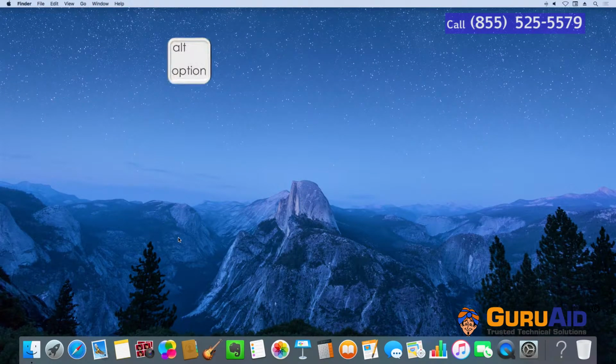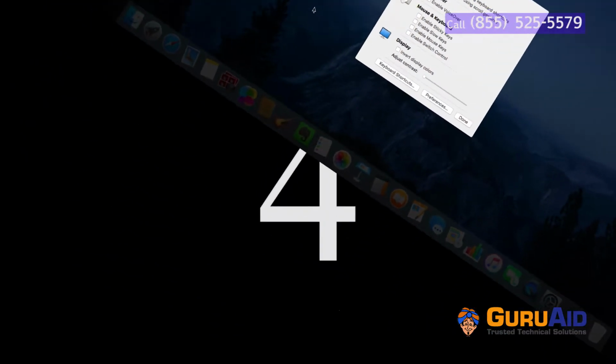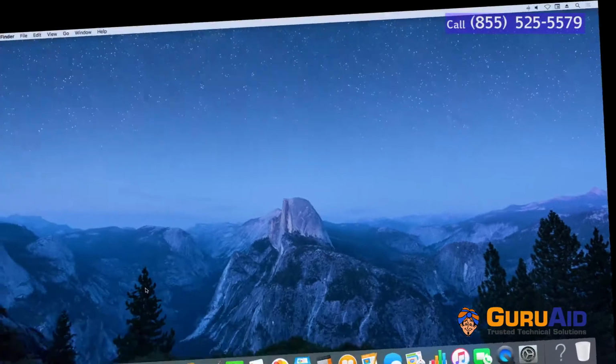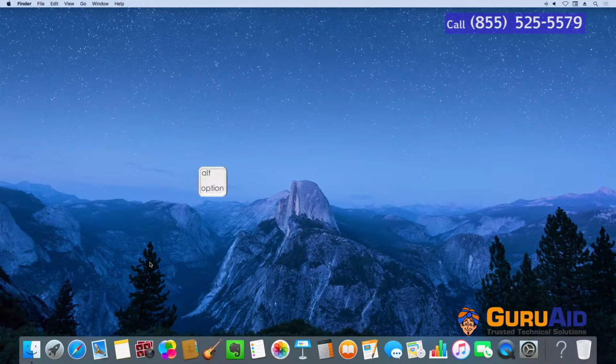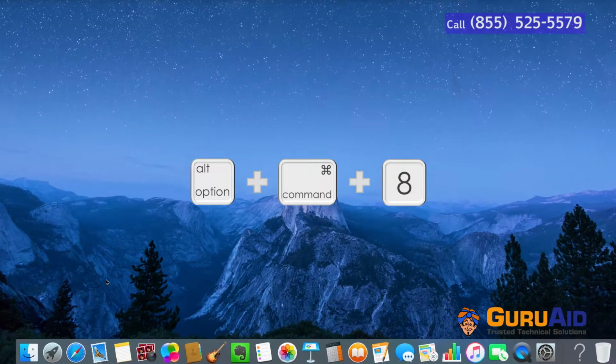Press Option plus Command plus F5 to display accessibility options. Press Option plus Command plus number 8 to turn zoom on and off.